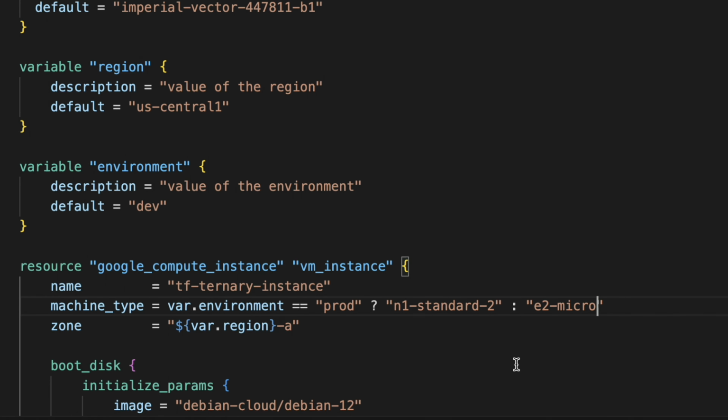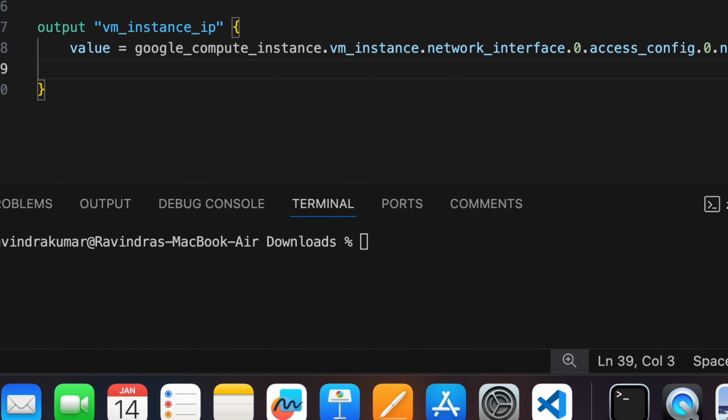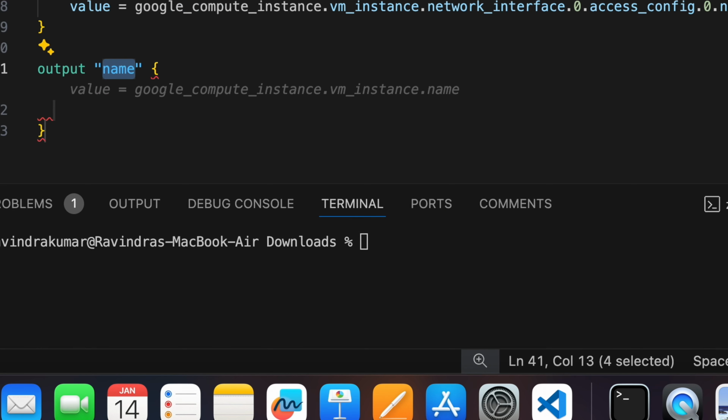Here, if I provision this instance in the prod environment, then an N1 standard 2 compute instance will get provisioned. If the environment type is dev, then E2-micro. Network interface as default. I'm going to define the output block as well for instance IP and name.